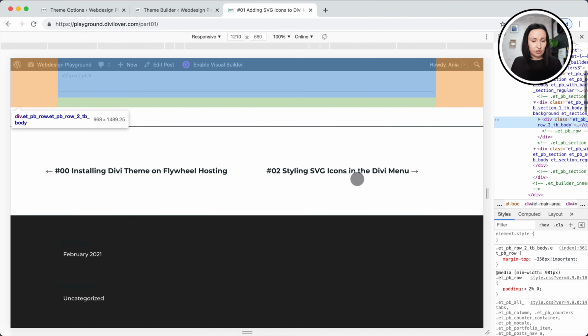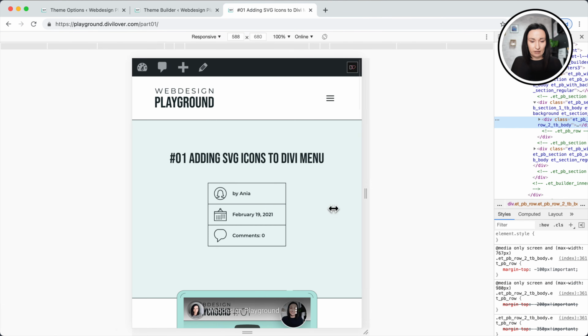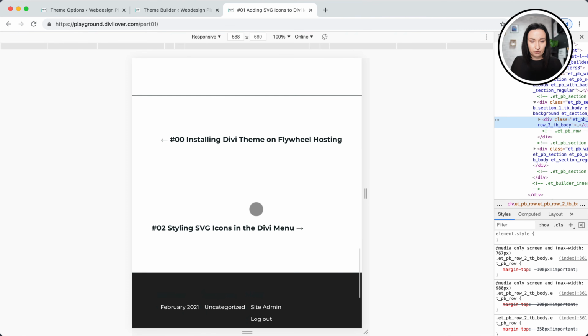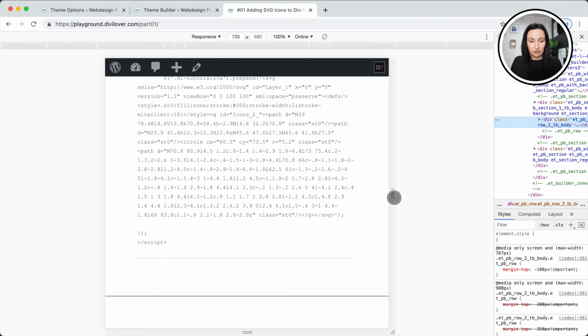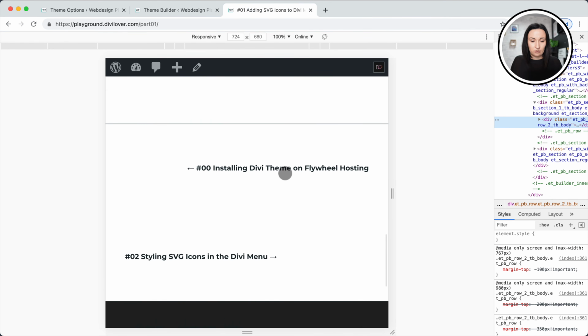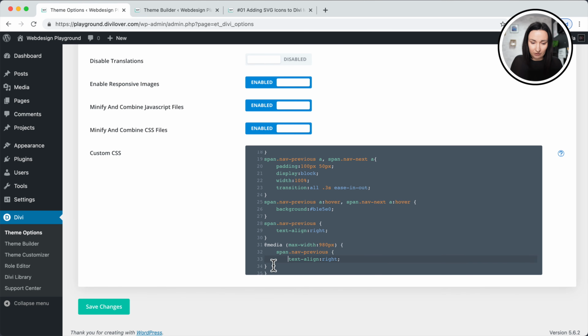Now let's see. We should probably change the text alignment on mobile and also the padding, right? So they are closer together, and we can also add a little border, but we can do that inside the module settings. So for mobile, let's do text align left. Also on tablets and phone. So this part again here, but to the left.